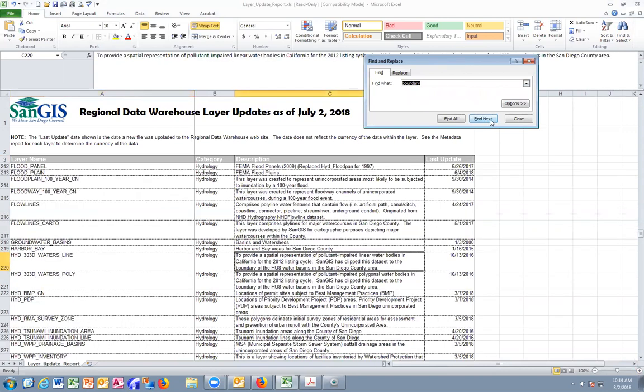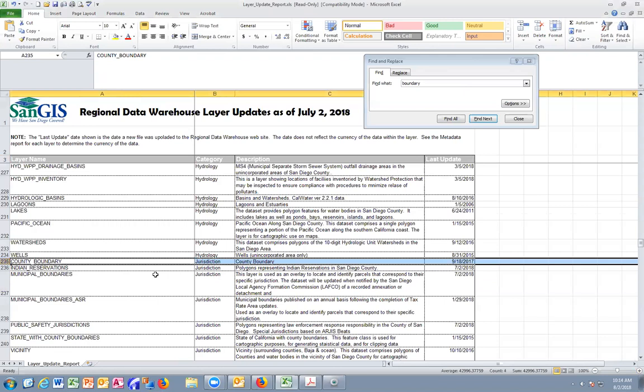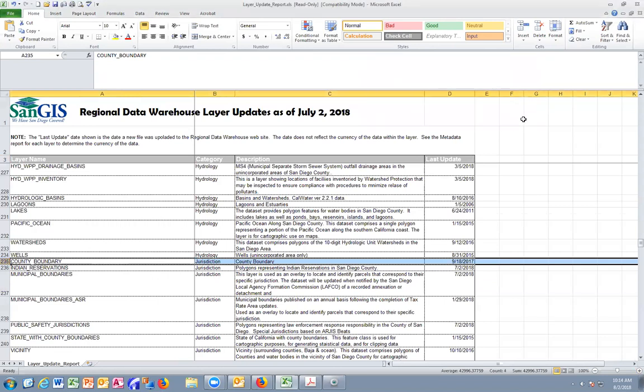So there are a couple of options, and we are just going to click through on Next until we come to our county boundary shapefile. This is a great place to start for our project. We do have a county boundary shapefile available at SanGIS. That's the layer name, county boundary.